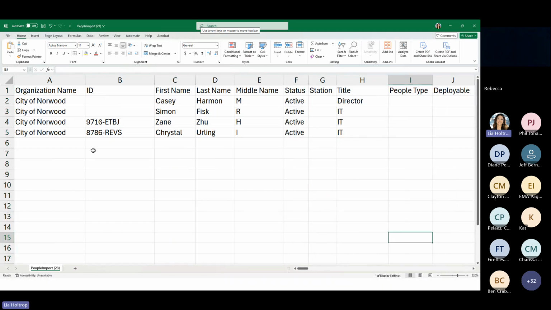ID in this case, you'll see I have two samples. I have two that I'm using custom. I have two I'm using system generated. So if you're using a system generated, leave the ID field blank.